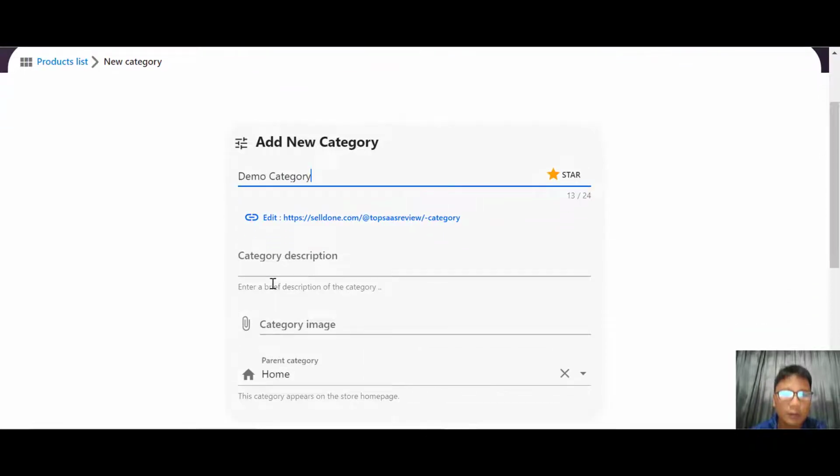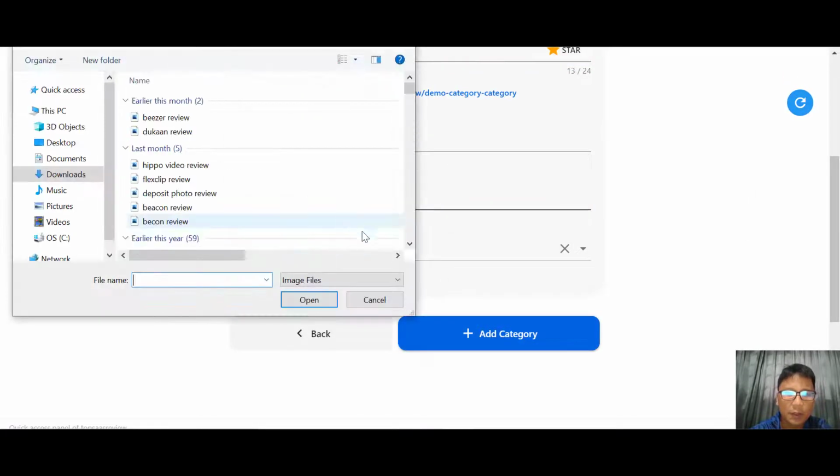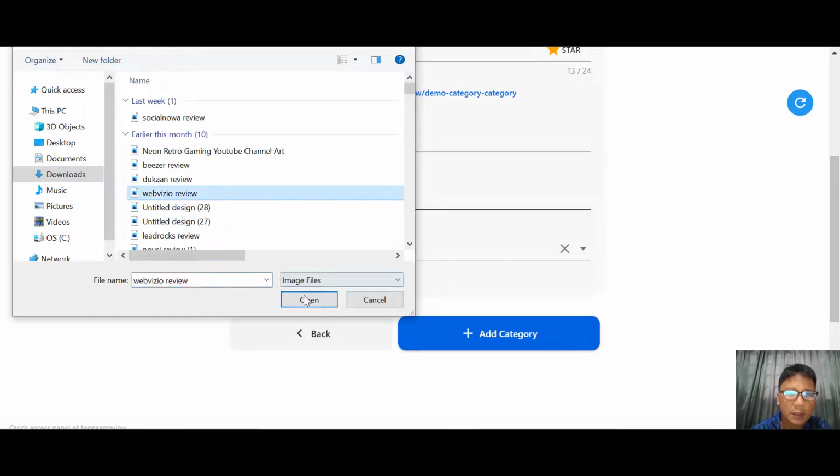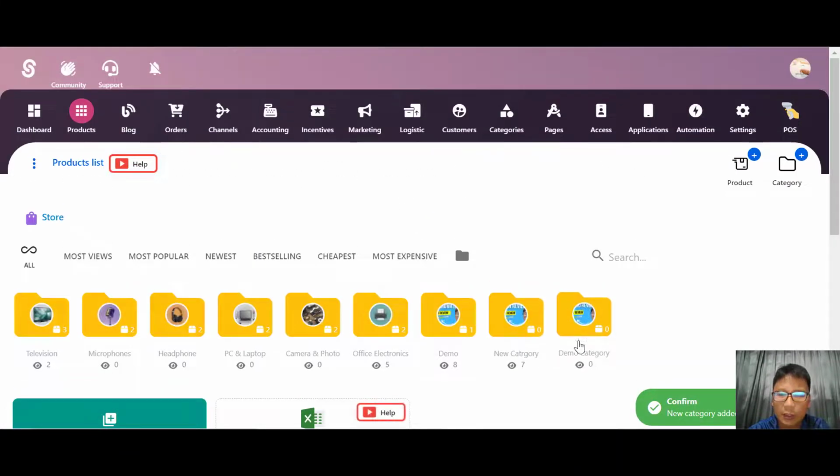Okay, demo category, you can put in the category description, the image, and a parent category itself. So for image, it's very simple. Just click to that. Maybe just add in an image and you just add category. Okay, so right now the new category is actually already here. Just click into that.